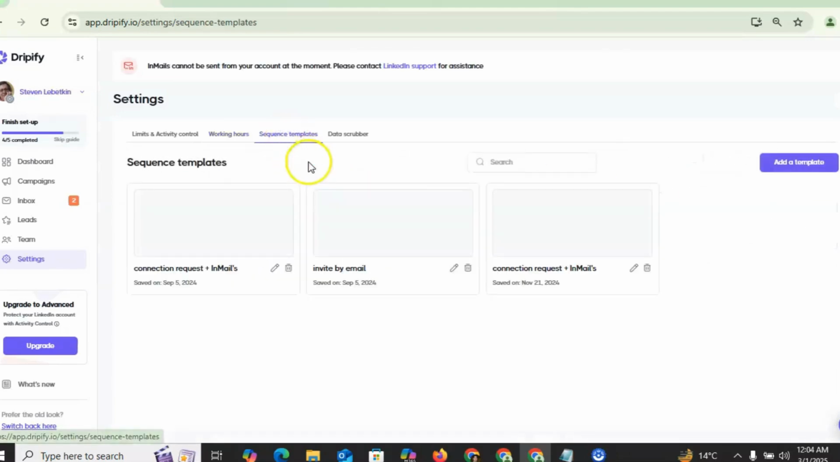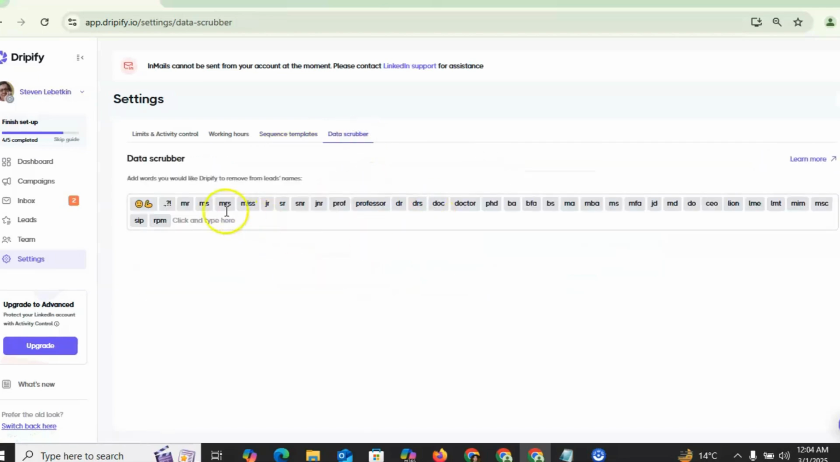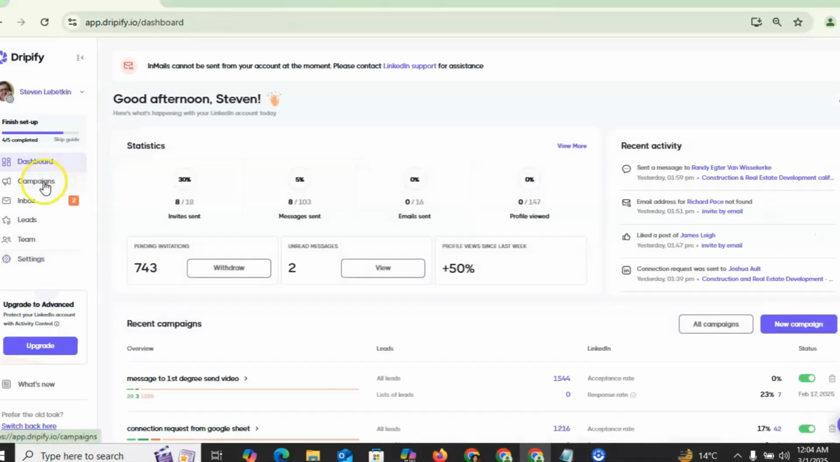Here some sequence templates are available, and you can use these templates too. And this is the data scrubber. If you want to eliminate something, you can write it here, and in this way you can scrub the data. Different more things are available. And now in the dashboard and campaign, you already know how to run a campaign.